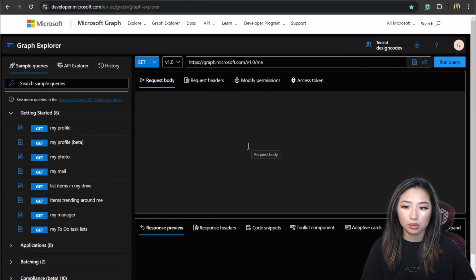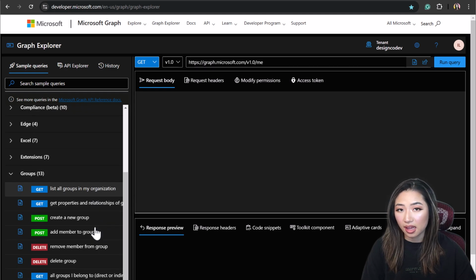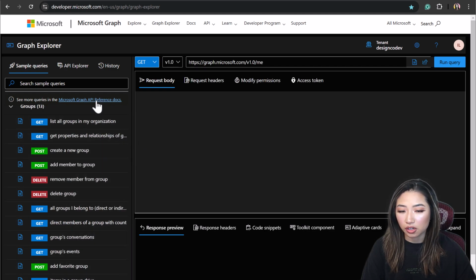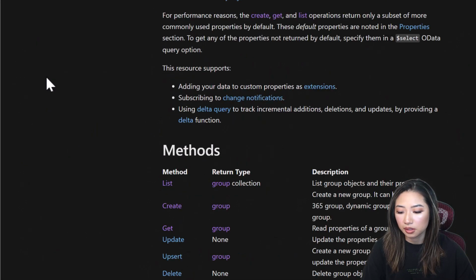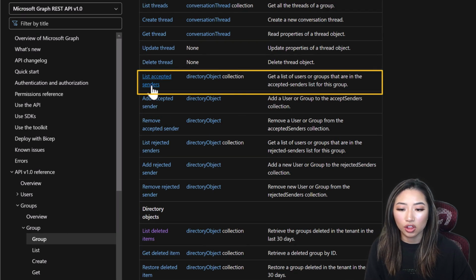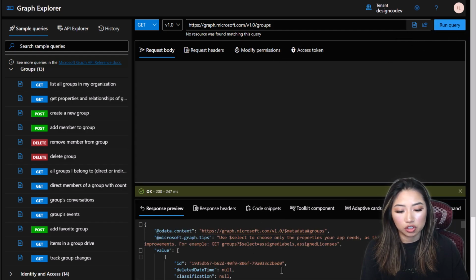The first thing I would do is go to Graph Explorer and check if there are any group endpoints already that get the approved senders. If I don't see it over here, we are going to go to the Graph API reference, go to groups. Because I already did all the research, I just know there is an endpoint called List Accepted Senders. So I already conducted some tests on Graph Explorer, so I'm able to check which group it is.